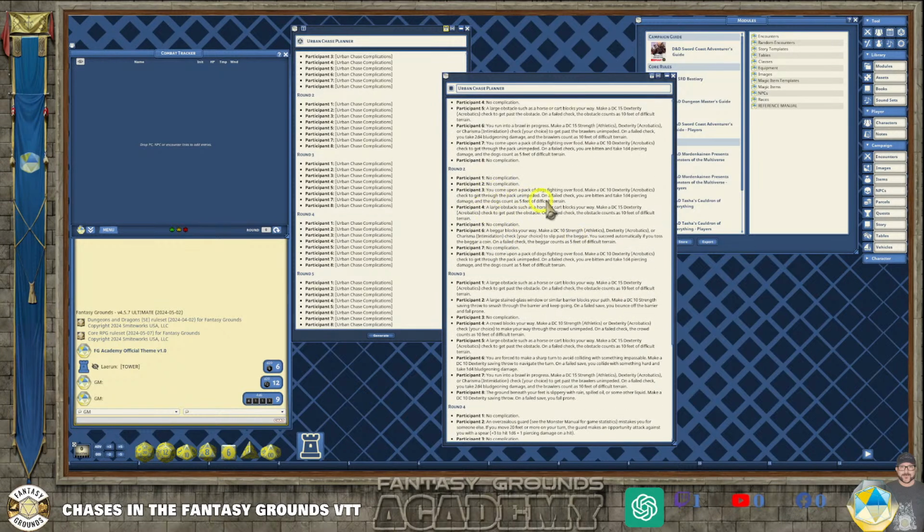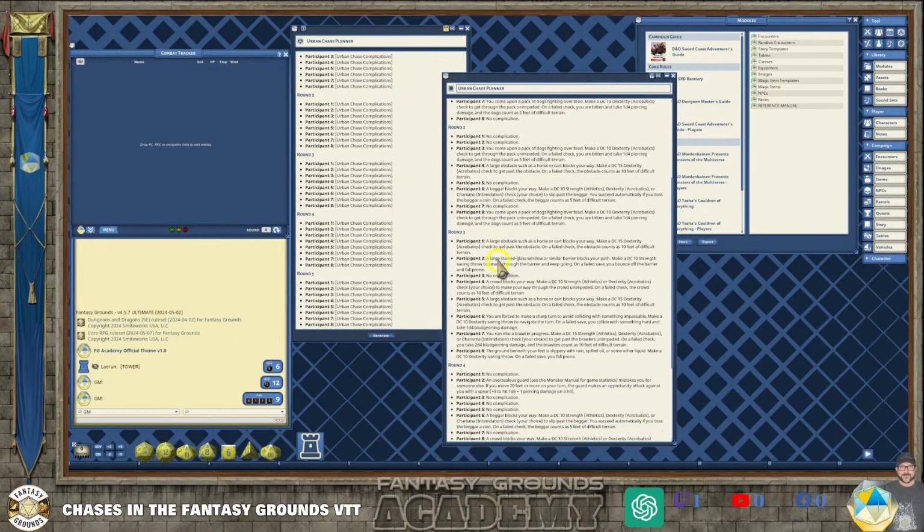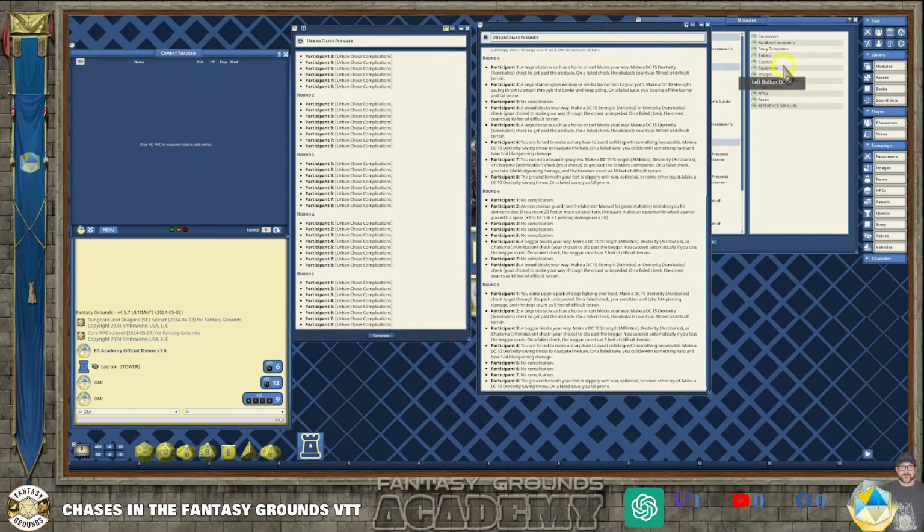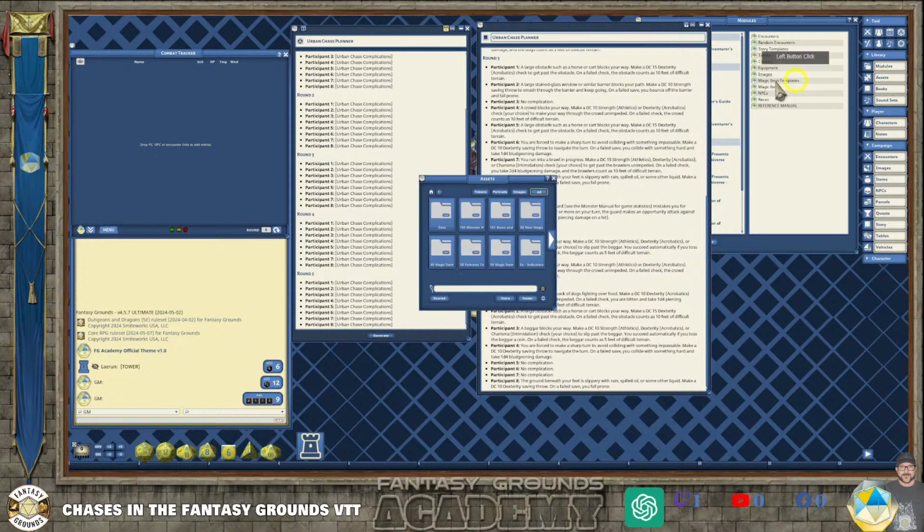Some don't have to do anything, right? Because some don't have any complications. So it just depends on what's rolled here. So that's another way you can do this. And I wanted to point out that there are some assets that are chases.